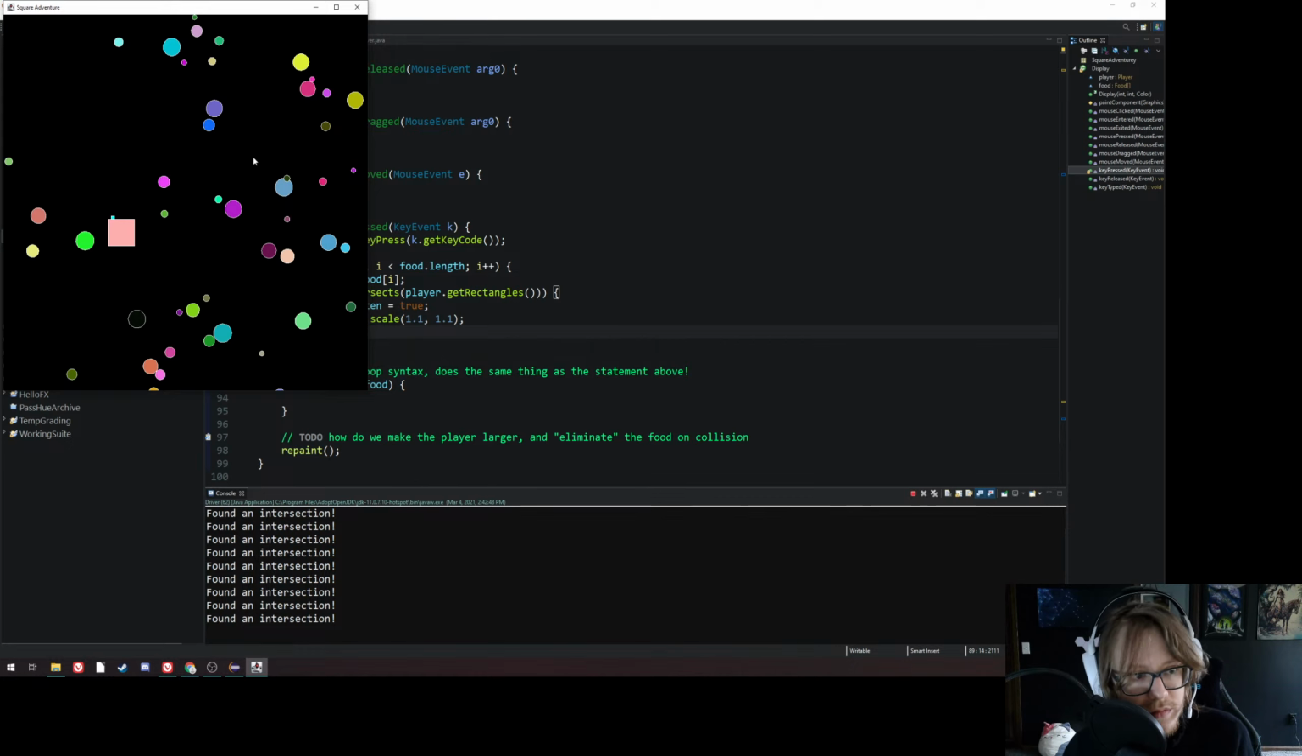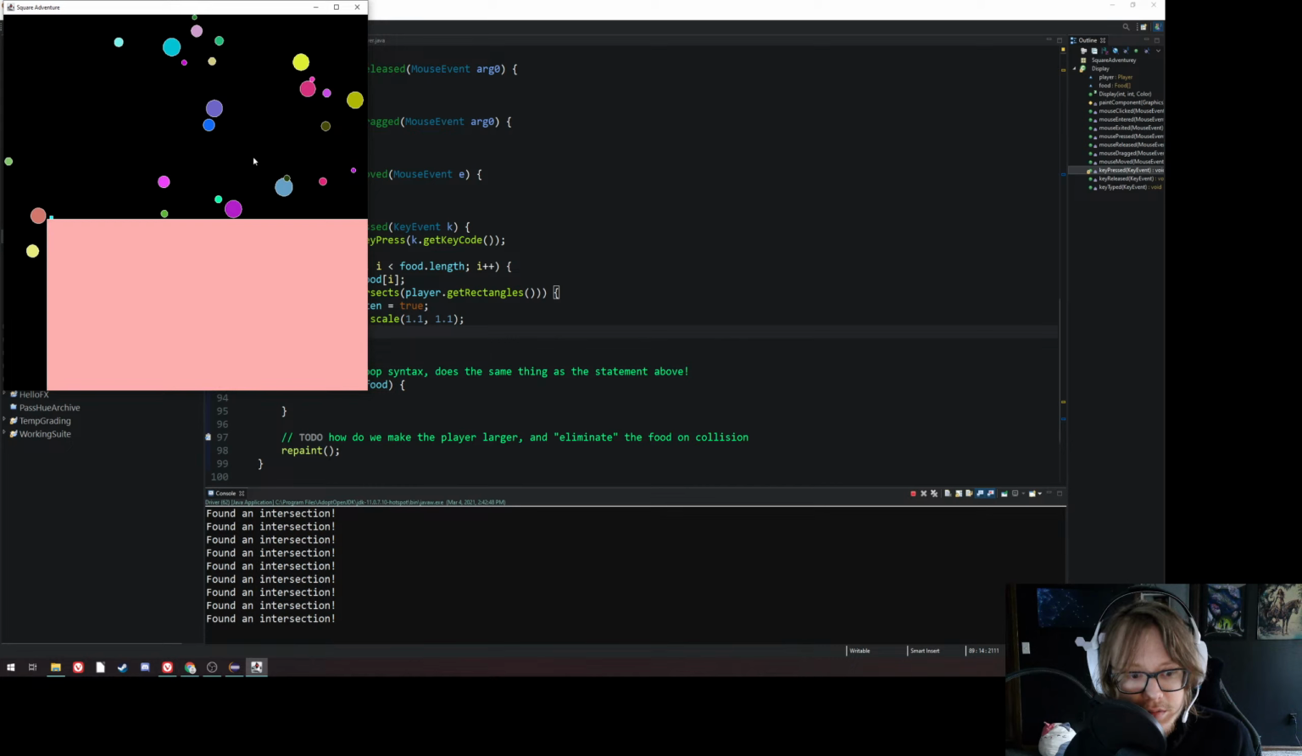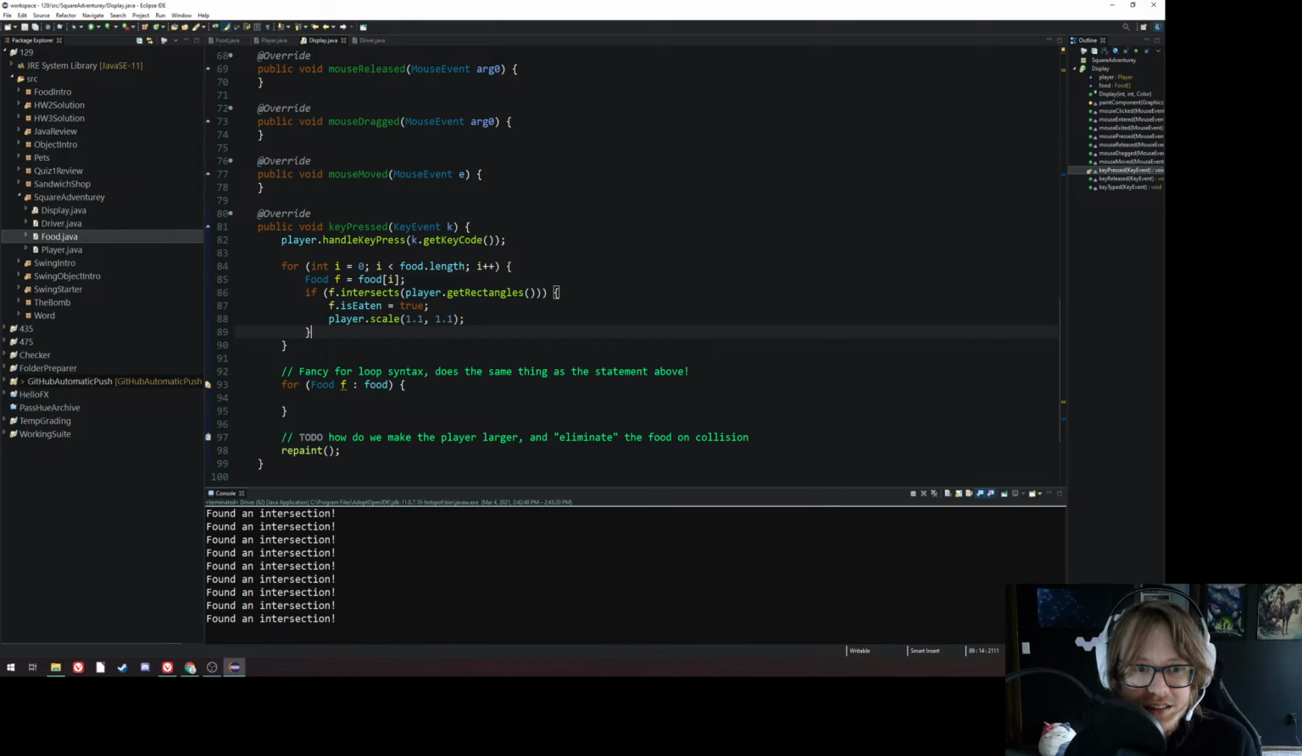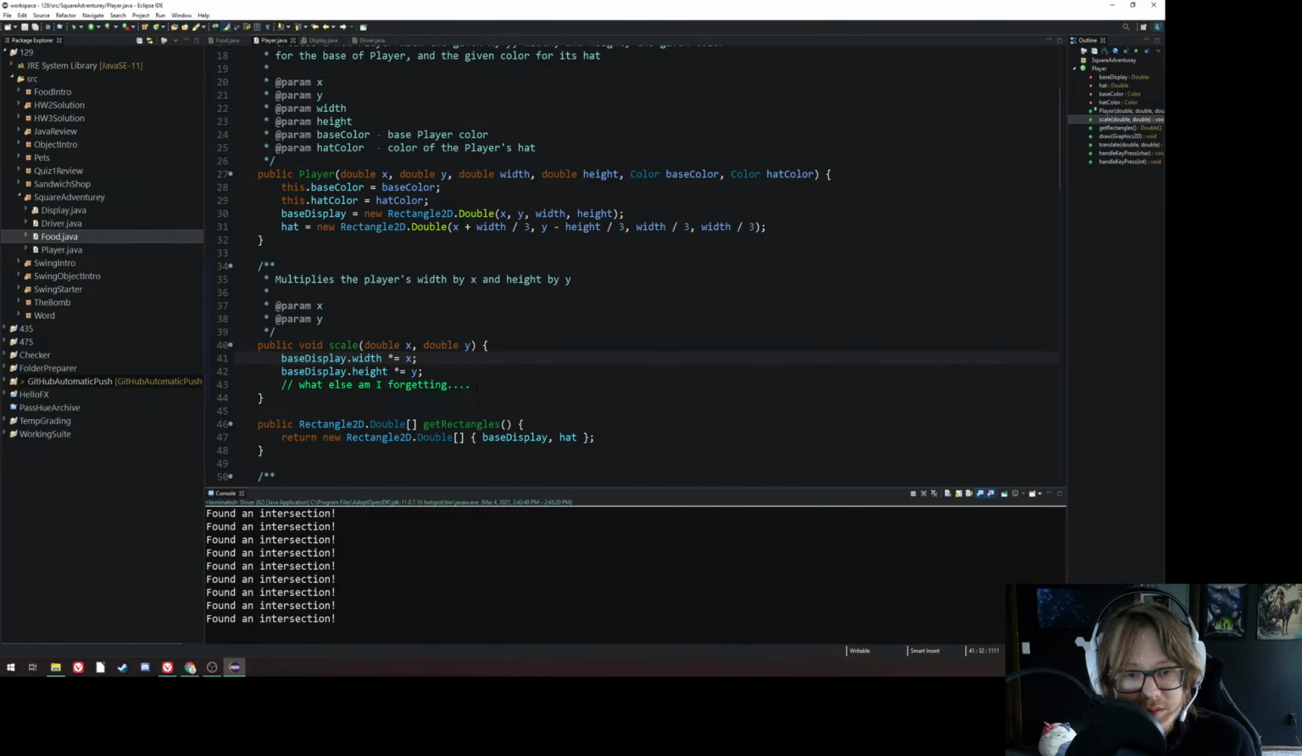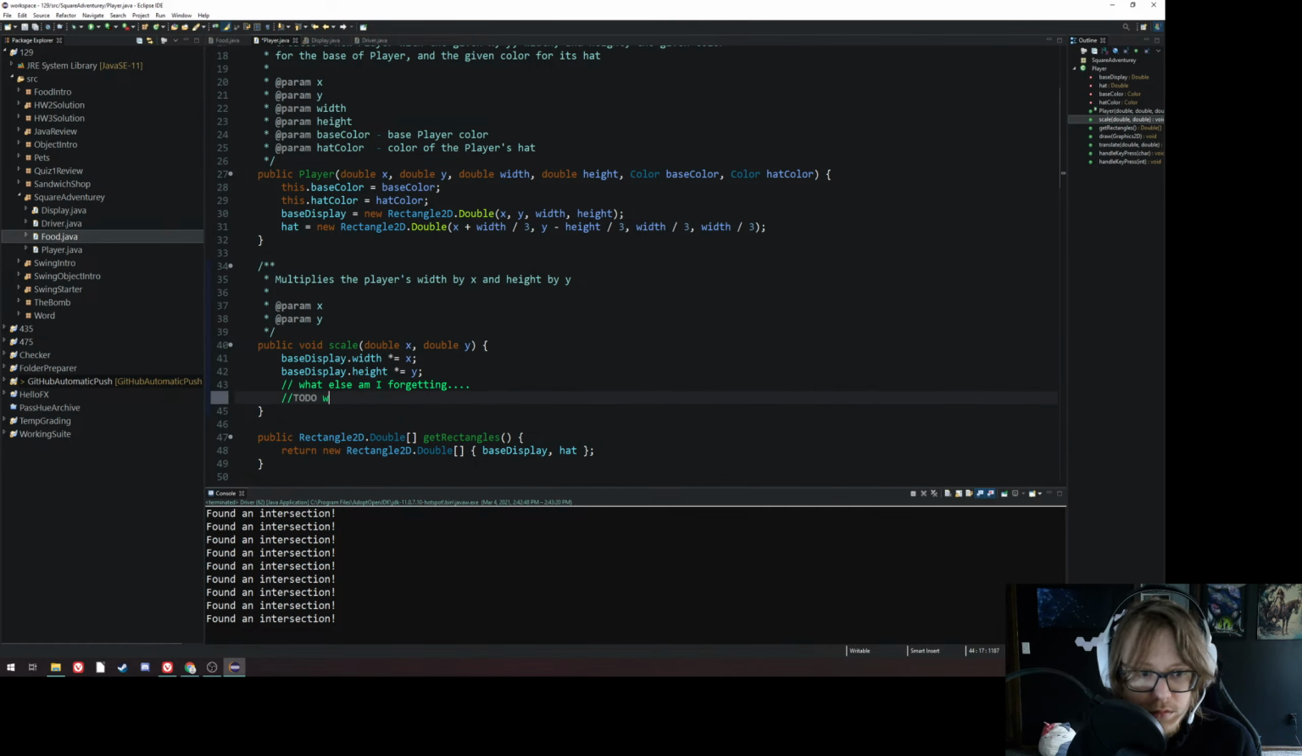Watch. I'm going to hit the circle, and I got bigger. And then I'm going to hit the A key again, and I keep getting bigger. And it also prints "found an intersection" very, very many times. So what's up with that? Well, since we lost our train of thought, we need to leave ourselves a to-do while we go and fix the other bug.